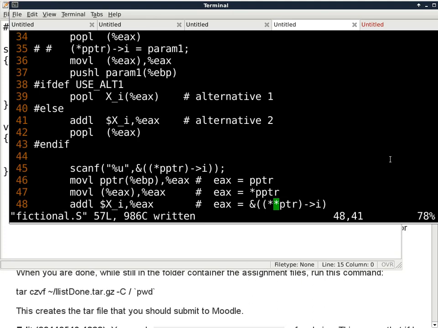The issue is that I'm missing one indirection. EAX is a PPTR. This is a struct X pointer to a pointer. This one is a struct X pointer. And when I do this, it is correct. It is an integer pointer. So now it becomes an integer pointer.